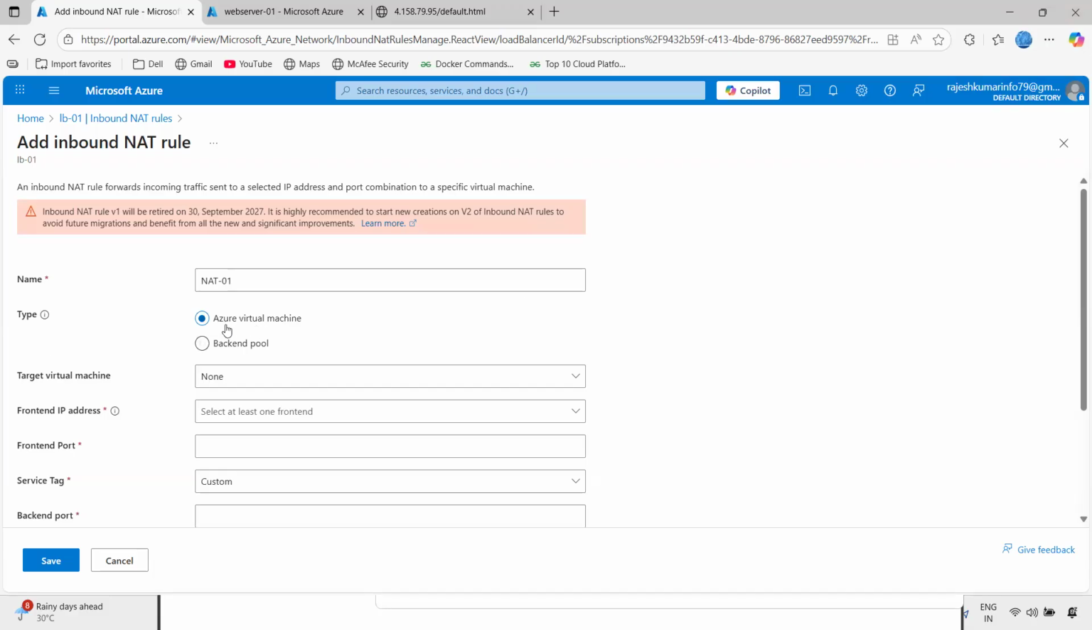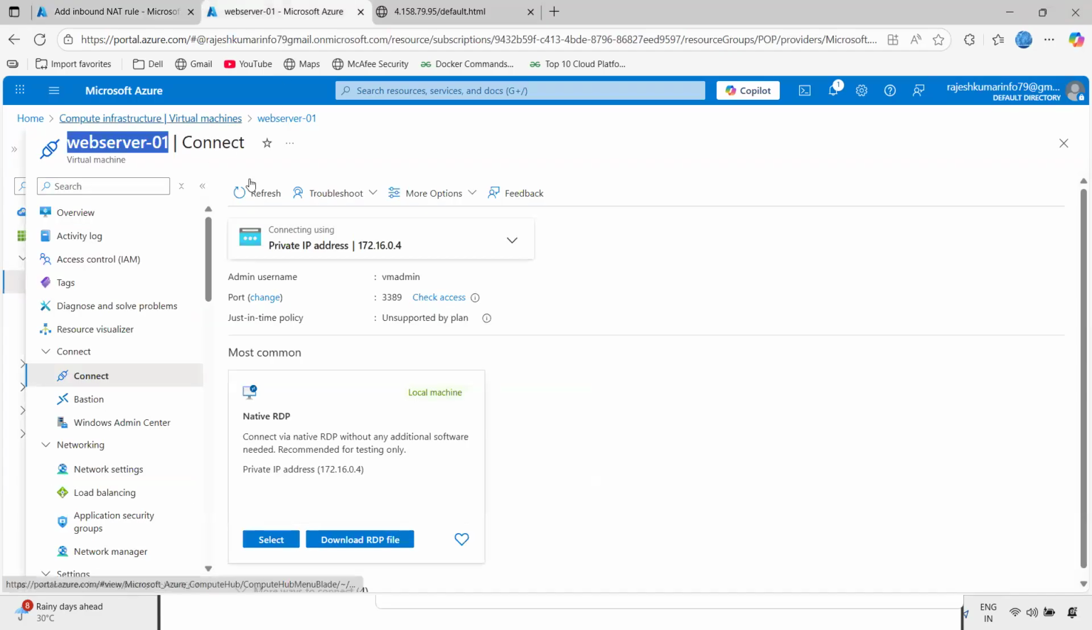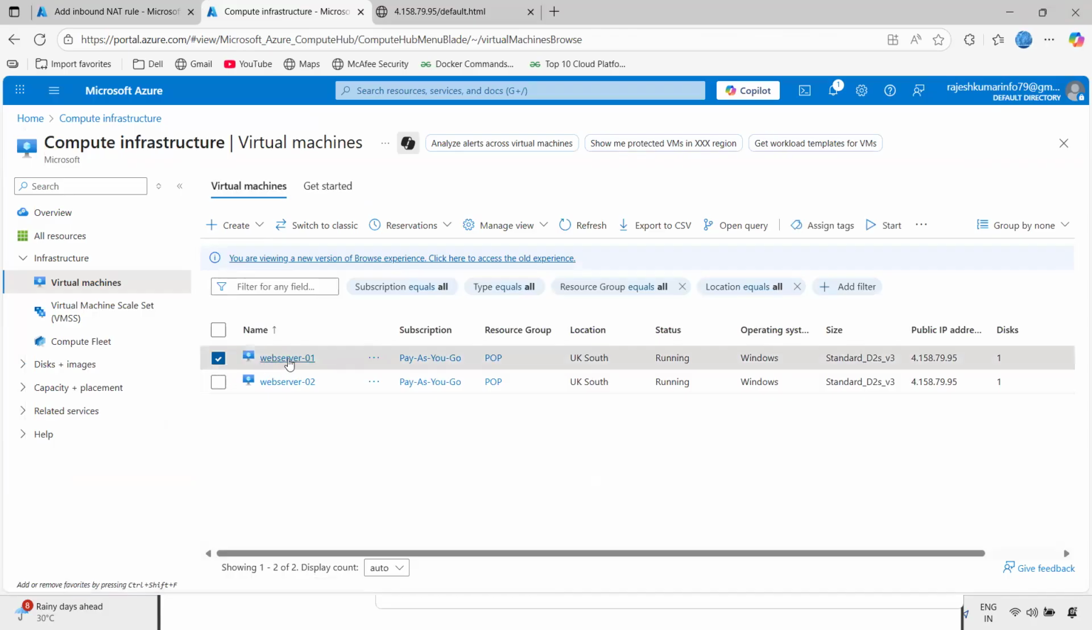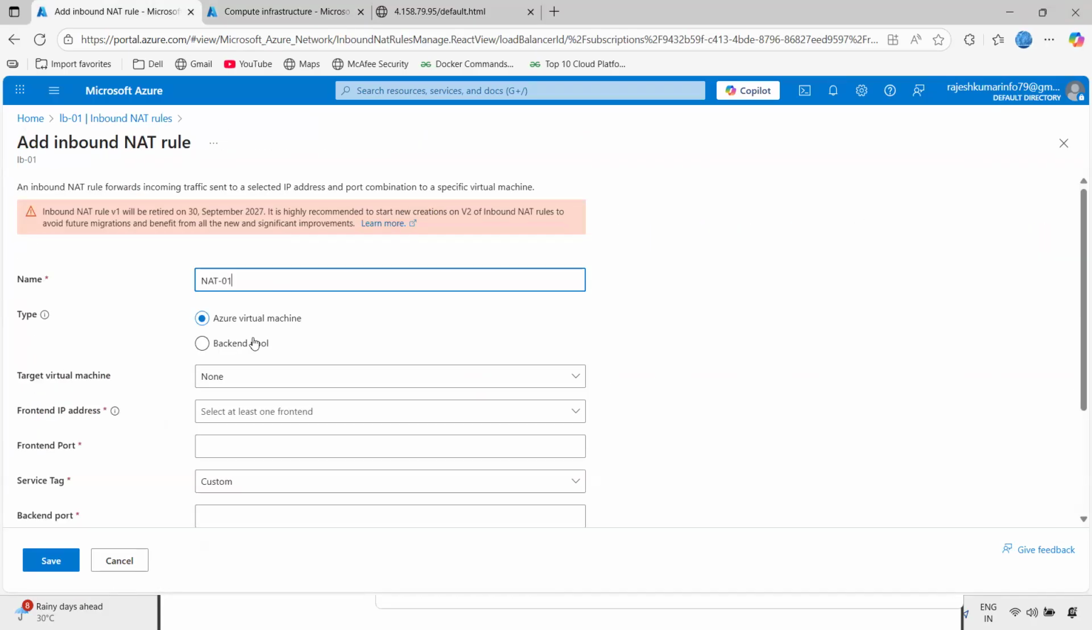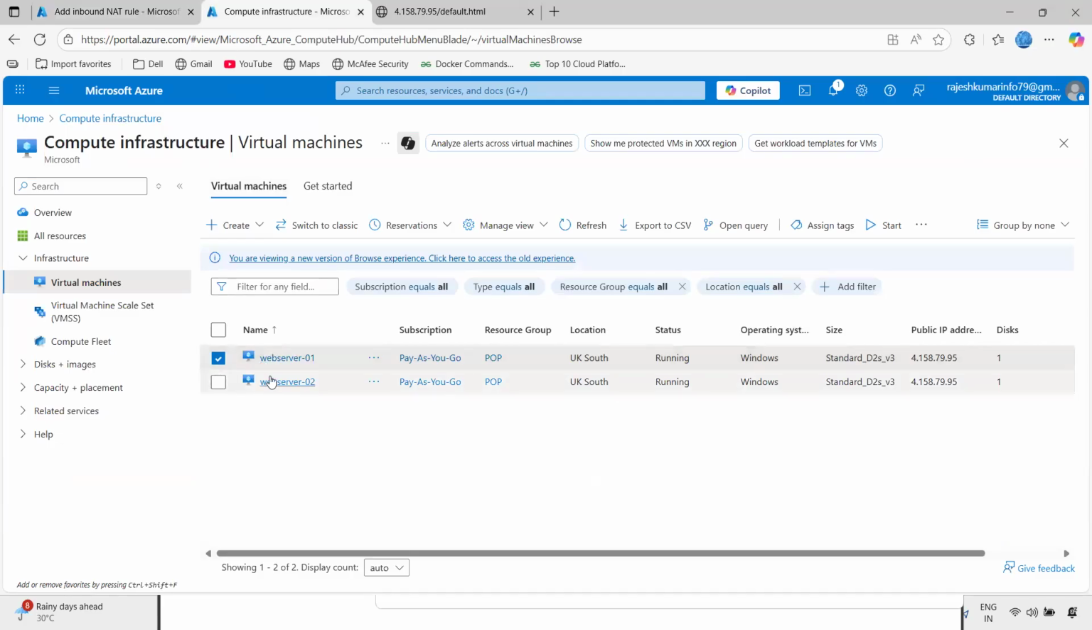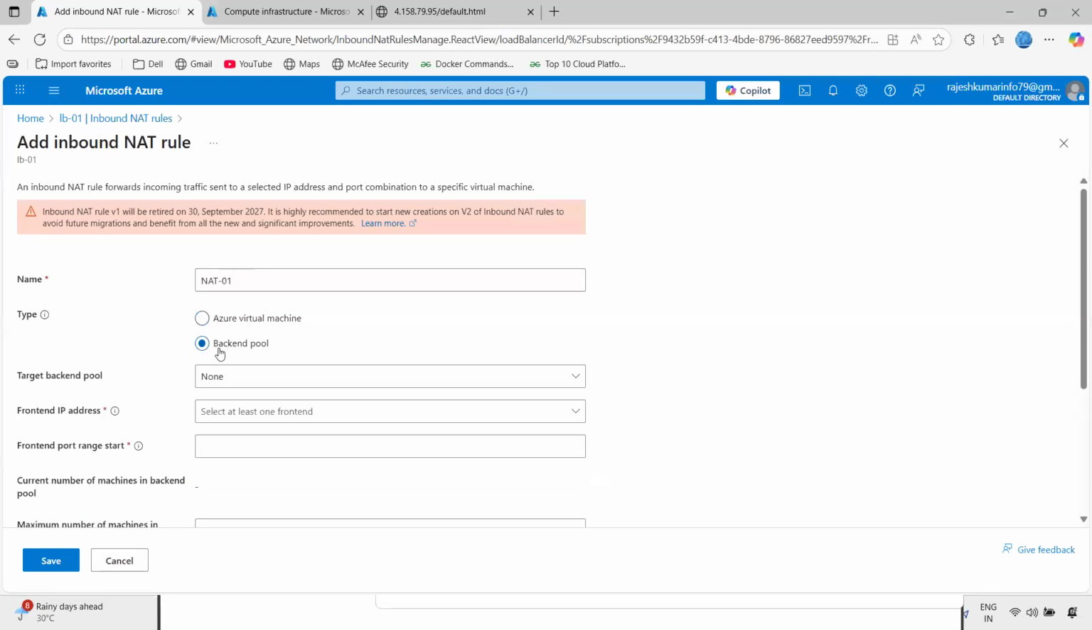If you want to allow remote access for individual virtual machines, let's say we have two VMs in the backend pool, and you only want to allow the remote of this VM, then you will choose the Azure virtual machine. Specifically, you can define the VMs. But if you want to allow the remote of all the VMs connected as a backend pool, here in our scenario we have two VMs connected as a backend pool, then we will enable this backend pool option.